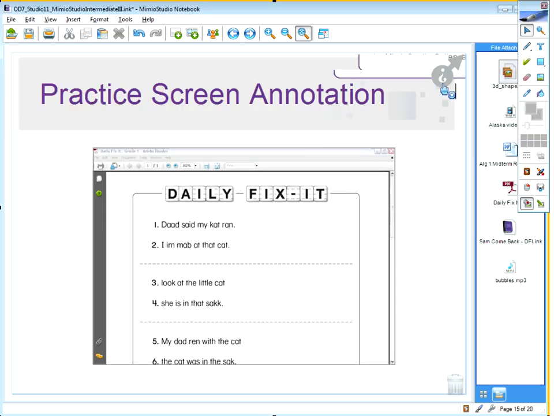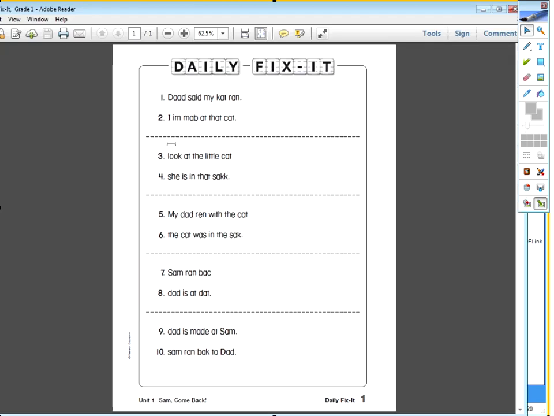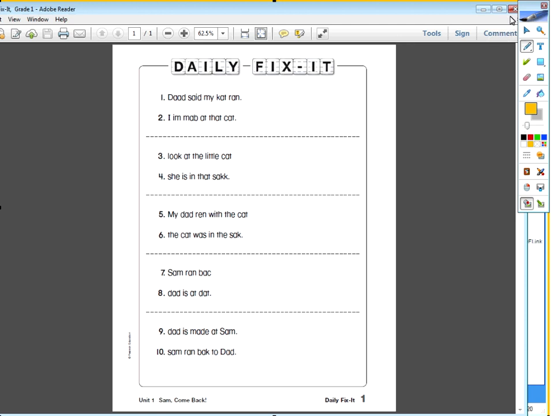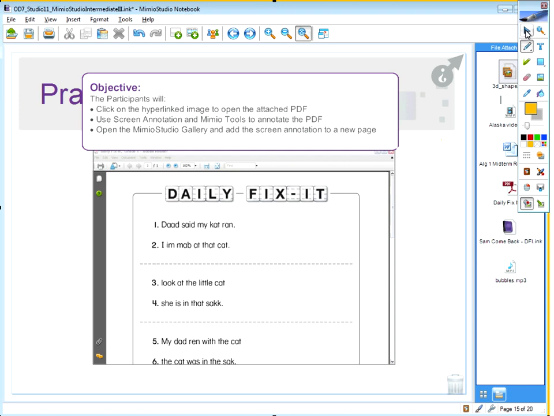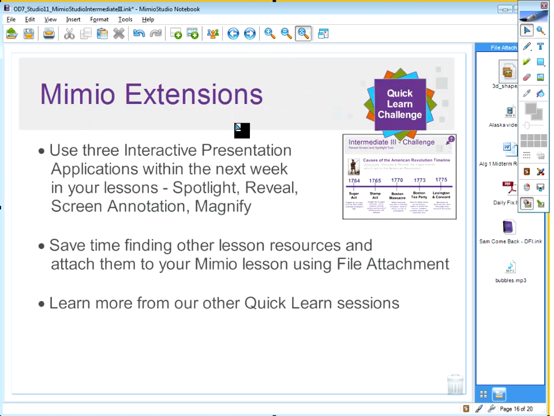So here again, just a quick demonstration. I'm going to open up this attached PDF. We will use our annotation tools to annotate over the top of it, and then we will close out of our annotations, and once again they're automatically saved in our gallery, so we don't have to worry about losing those. We can reuse them, save them, and use them however we need to.